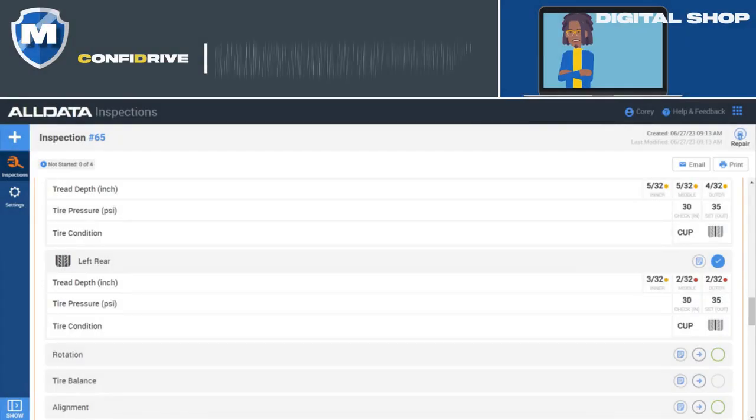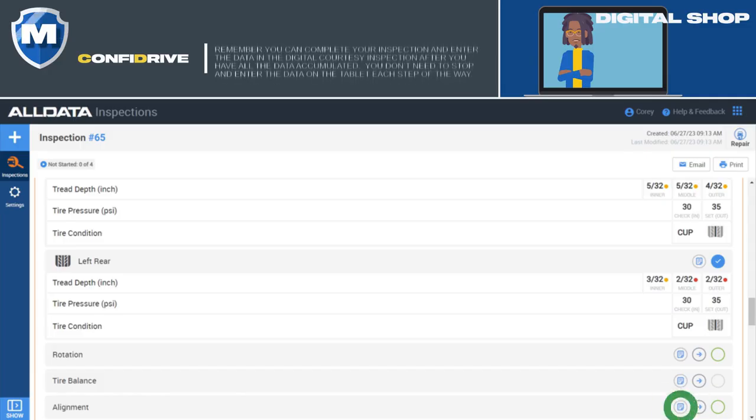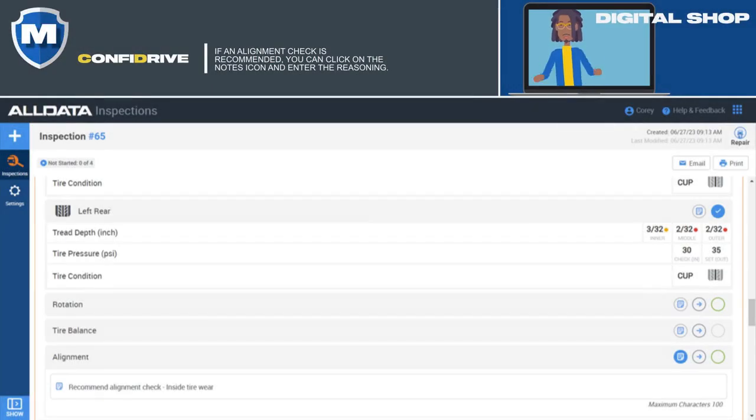After the tires are removed for the brake inspection, place the right rear tire on the balancer and check the balance. If the tire is out of balance, enter the recommendation in the inspection. Remember, you can complete your inspection and enter the data in the digital courtesy inspection after you have all the data accumulated. You don't need to stop and enter the data on the tablet each step of the way. If an alignment check is recommended, you can click on the notes icon and enter the reasoning.